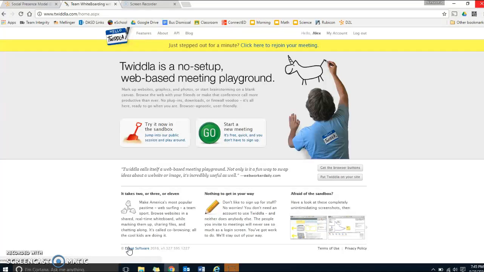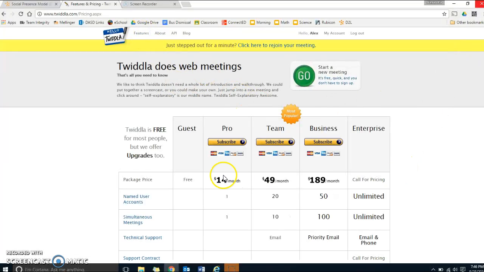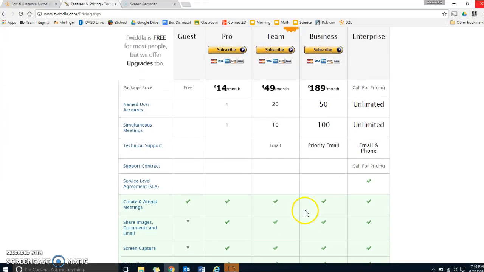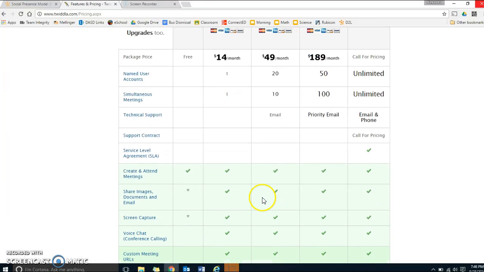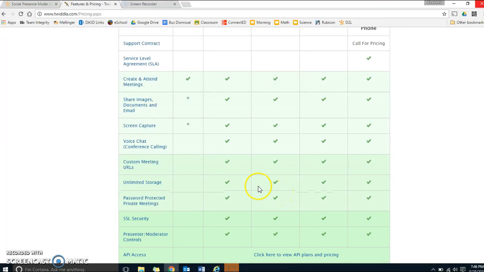Before I actually show it to you, I'm going to show you the cost. Twiddla is free to an extent, as most of these are. You can have a free whiteboard going on, and they call them meetings, so you can start a new meeting for free. But as with everything, if you are willing to pay a fee, you get more features. So, for example, it ranges anywhere from $14 a month to $189 a month. And the more you pay, the more that you get.